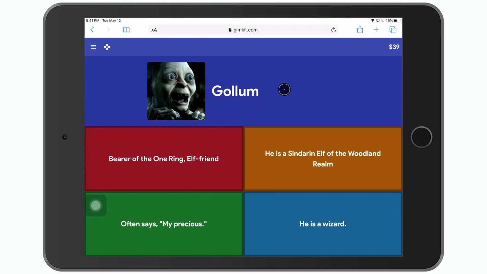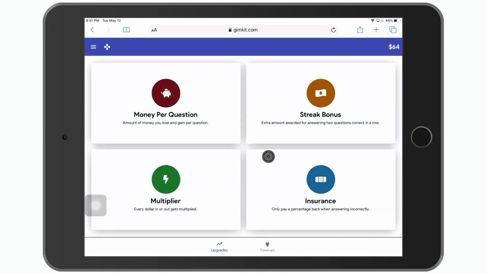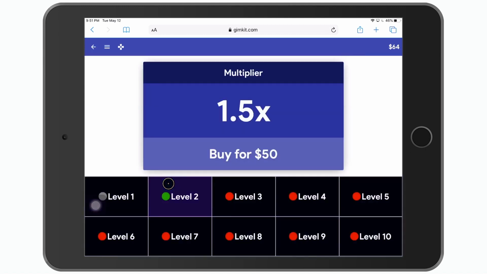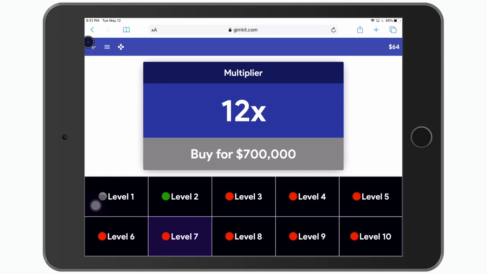My precious. All right. I'm going to go back to the shop though, so we can look at everything else. Here's my multipliers. My multipliers will make it so that I get 1.5 times the amount for every question. So that's how that works. And you can see that can be pretty sweet if you start earning that.